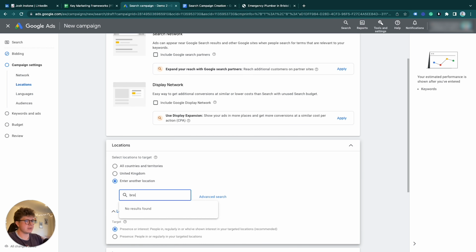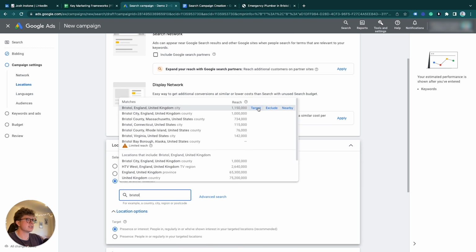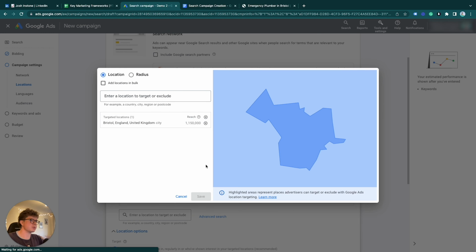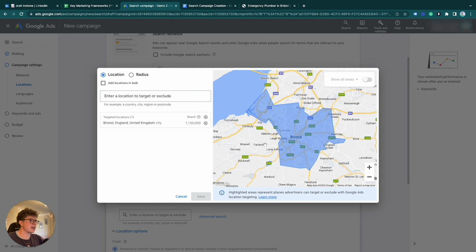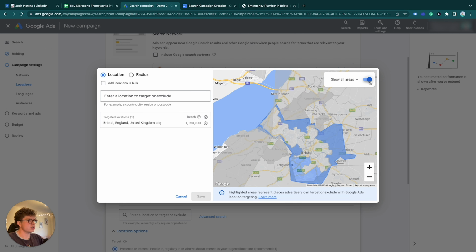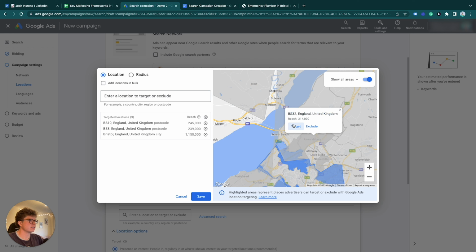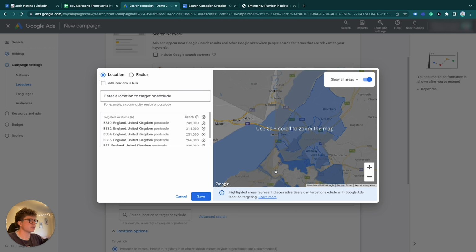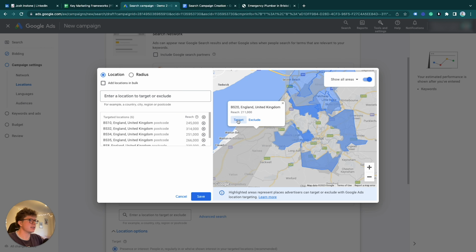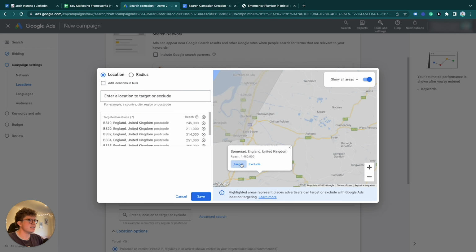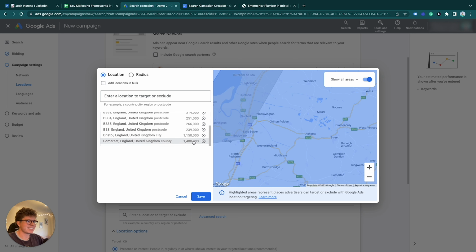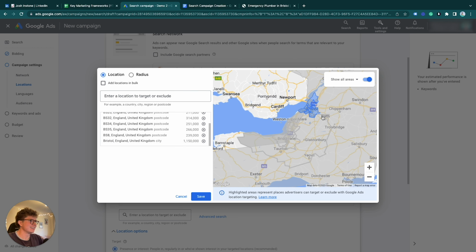So let's go to our location targeting. And what we're going to do is just type in Bristol, United Kingdom. And once we have that, we're just going to expand this out a bit. Show all areas. Once I've selected show all areas, I'm just going to add a few more sections around Bristol that I want to target. Almondsbury, Stoke Gifford. Okay, that's quite big. But this is what you can do. It's really good to, oh no, I don't want to select Somerset. So I'll unselect that.